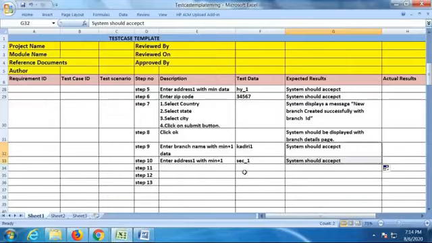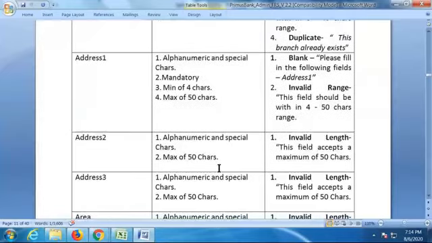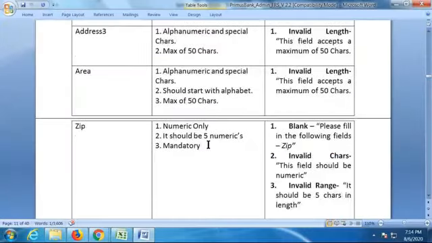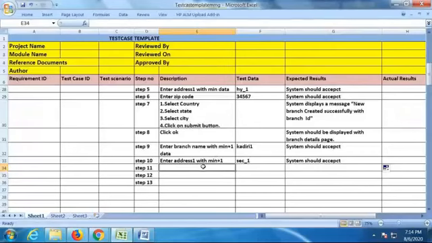And there is no minimum data for address 2, address 3. Only maximum. While writing maximum, we have to specify this data. And zip is compulsory again. So again, there is no minimum maximum for zip. Remember, minimum is equal to maximum is equal to only 5. So there is no need to specify minimum maximum for zip code. Remember. So enter zip code. And specify again 5 characters here. 1, 2, 3, 4, 5 digits. Sorry, not correct. 5 digits. Again, system should accept.